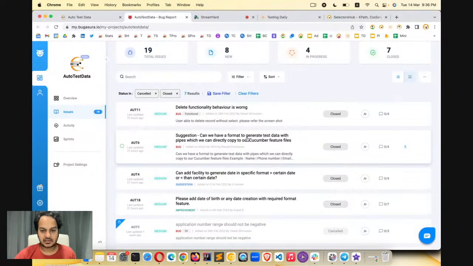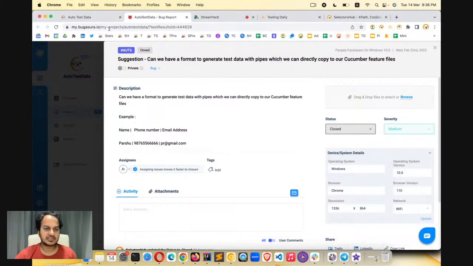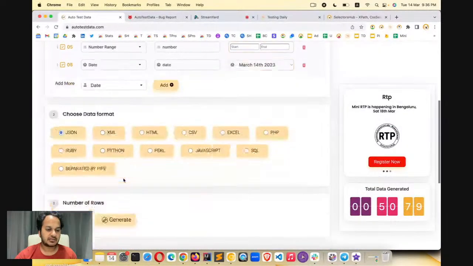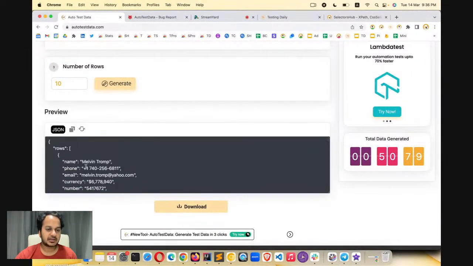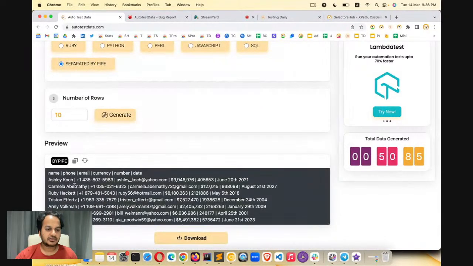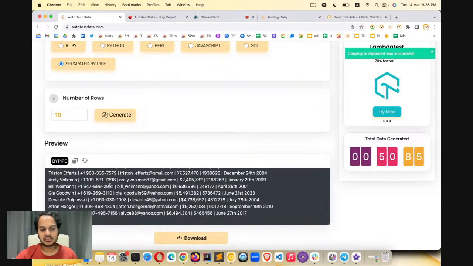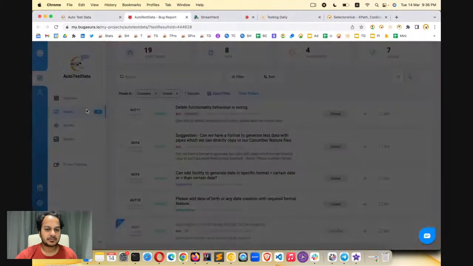So can we have a format to generate test data with pipes, which we can directly copy to our Cucumber features file? So yes, this is also done. Suppose you want to generate data separated by pipe. You select this, click on generate, and here you see that this data is now in pipe-separated format. You can simply copy and use it in your Cucumber framework or whatever, or you can download this in a text file. So this is also done.